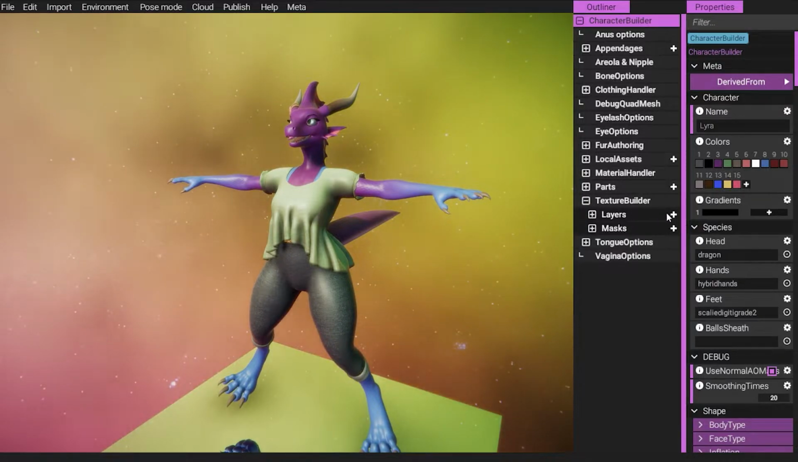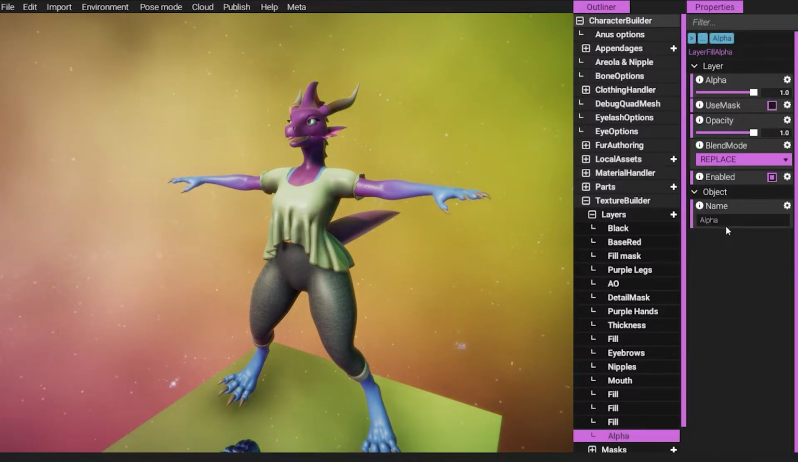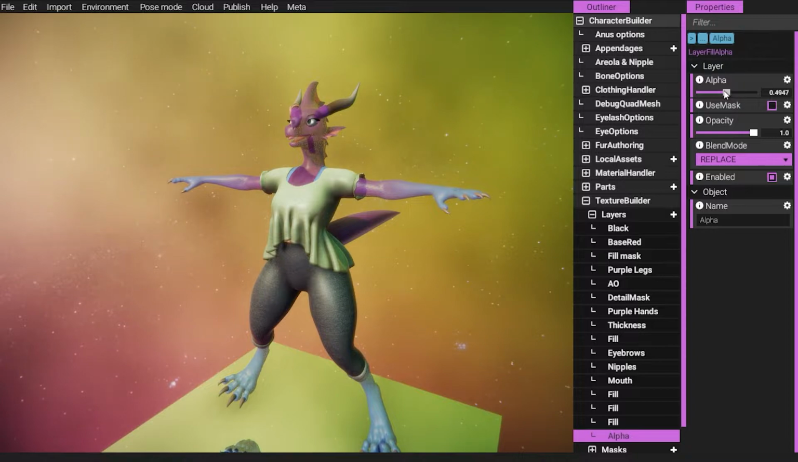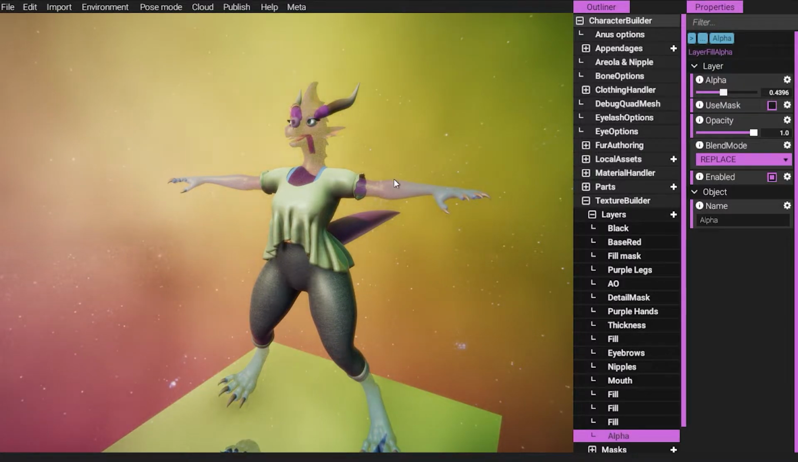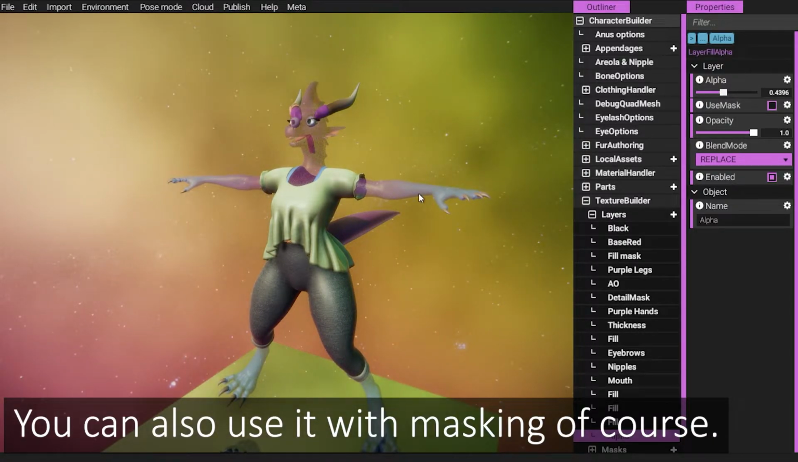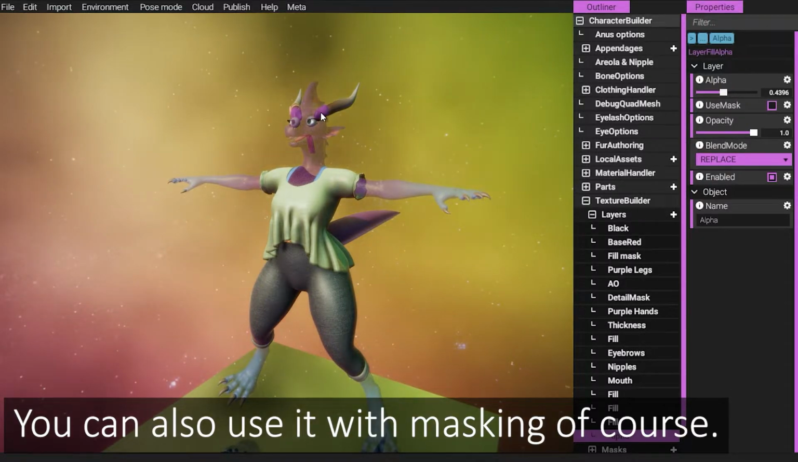If you go into the layers, you will notice that there is a new alpha layer that you can add. And this is fairly straightforward. You just have this alpha slider that you can drag, and when you're doing that you are affecting the alpha, or the transparency, of the object, in this case the body. And this layer works on any type of object. You can use it on the body, on garments or parts, it doesn't really matter.